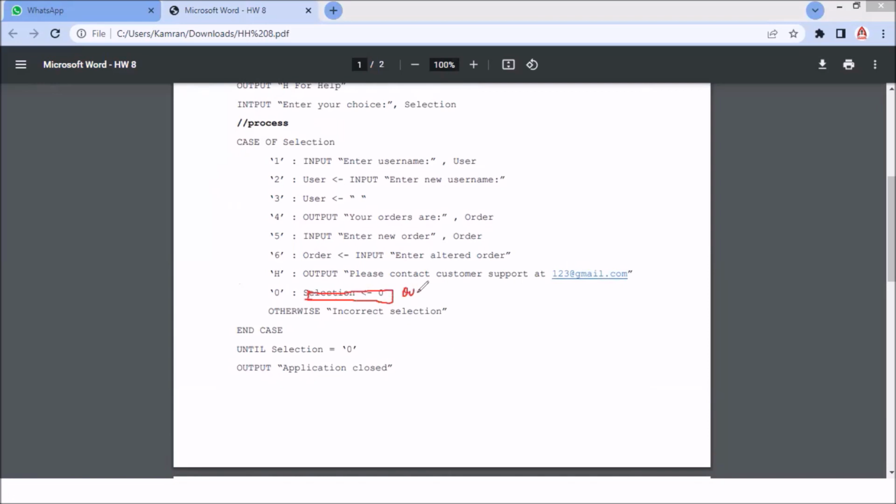You have to output, say enter, right? Or yeah, you can say thank you for using. Otherwise, you have to write over here output, then incorrect selection, right? So output is missing over here. And after that, this is correct, this is correct.